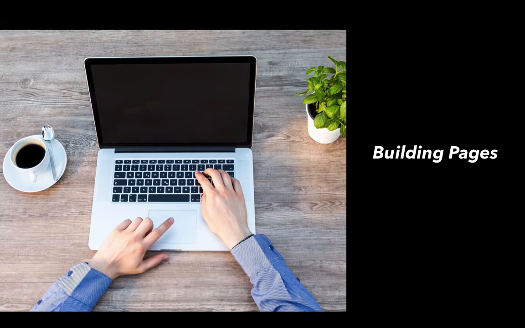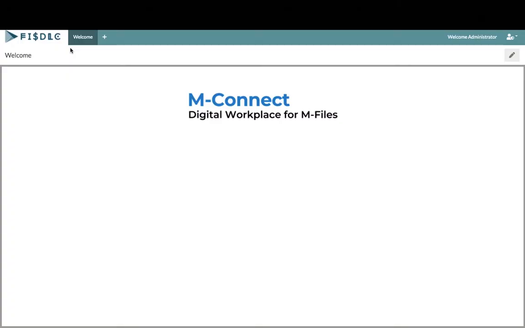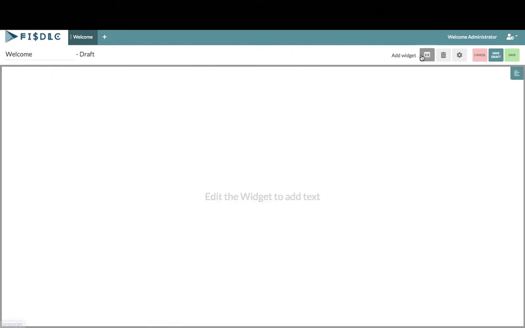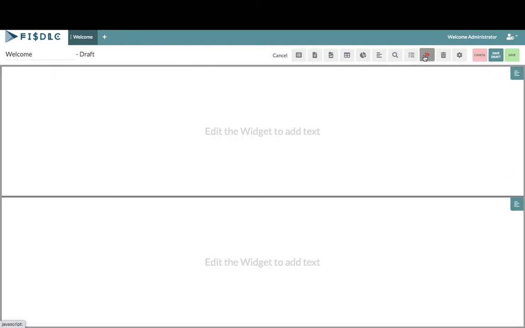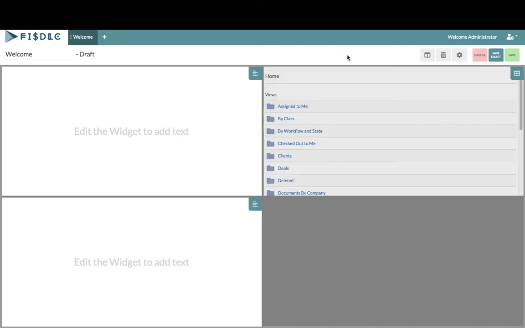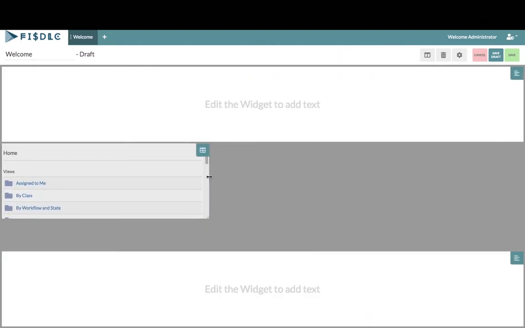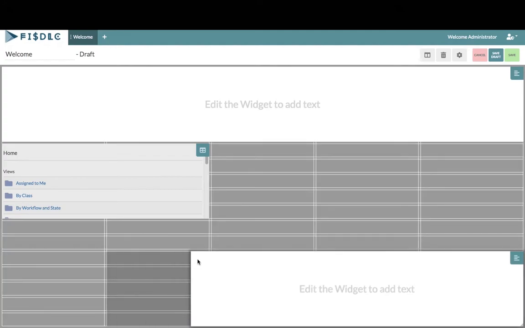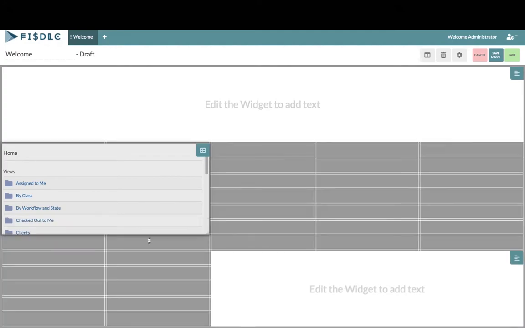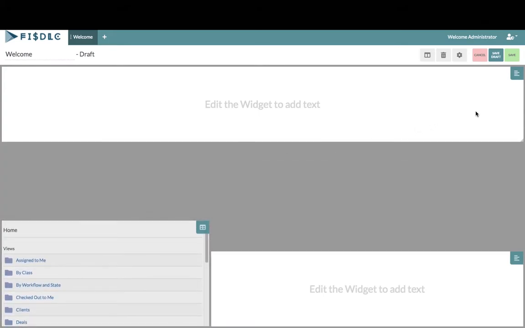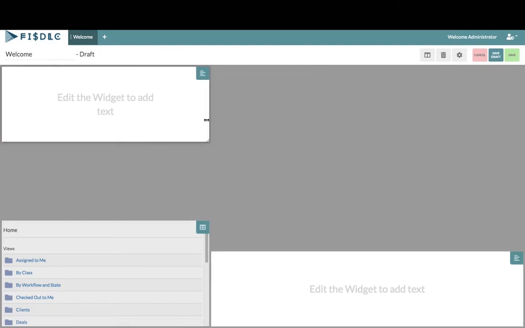Let's move on to adding a couple of pages to our newly branded client portal. The first page that we will build is our welcome page. As a default, the new mConnect page already has a welcome page created, so let's go ahead and edit this one. We will remove the existing rich text widget and add our own widgets for a blank slate. We're going to add 2 rich text editors as well as a data view widget. We can move the widgets around the page and resize or realign them until we are satisfied with the layout.